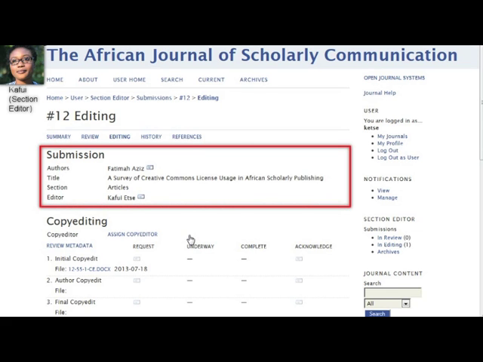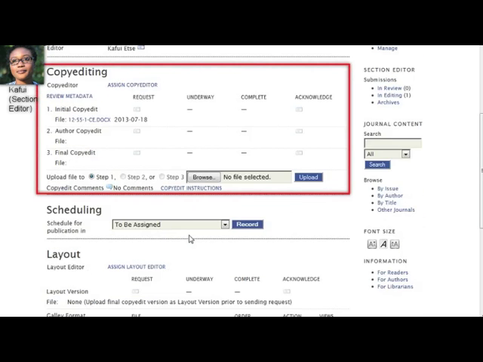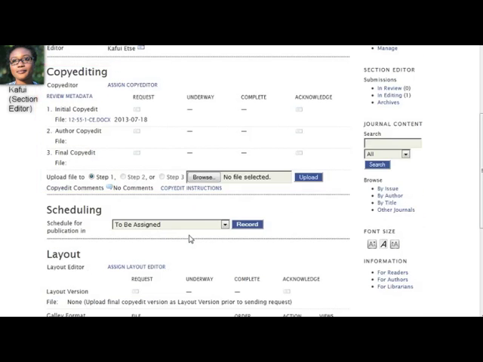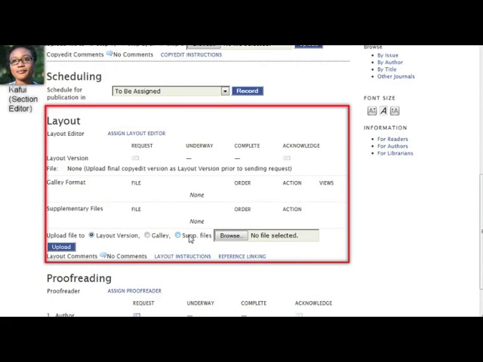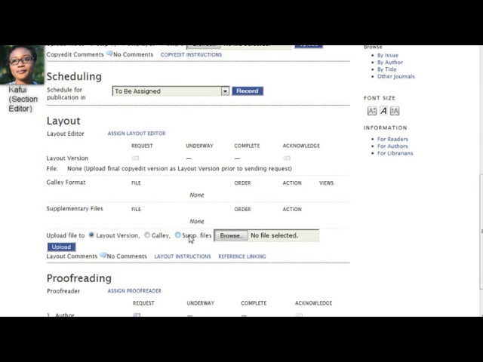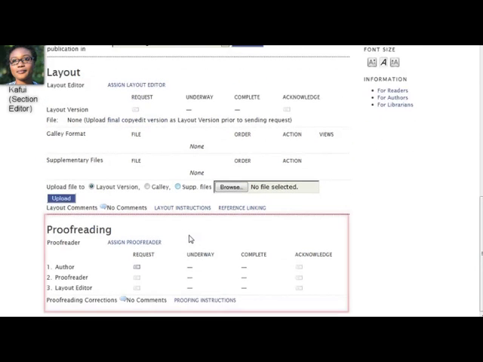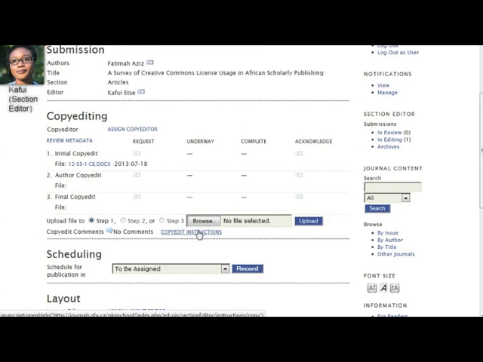Below some basic information about the submission, the editing page is divided according to the 4 editing subtasks: copy editing, scheduling, layout, and proofreading. In the copy editing area, clicking Assign Copy Editor takes her to the list of copy editors for the journal.